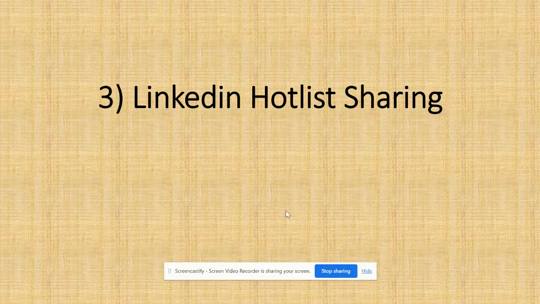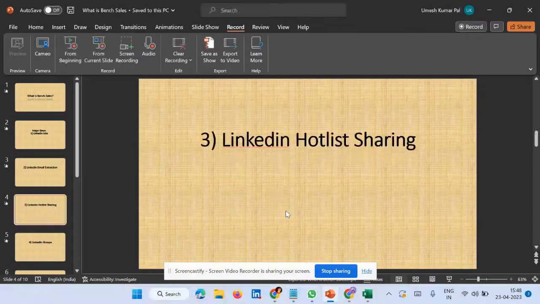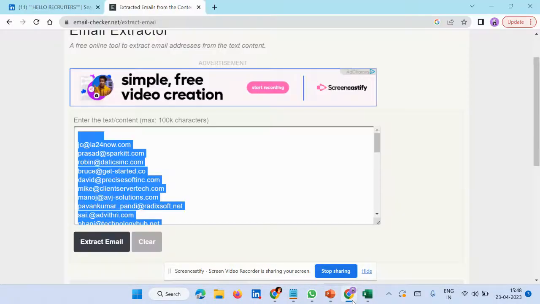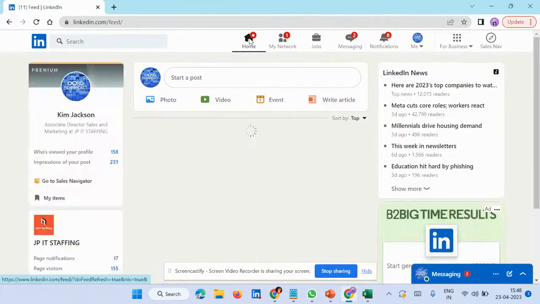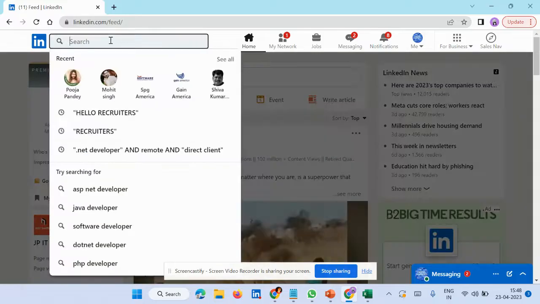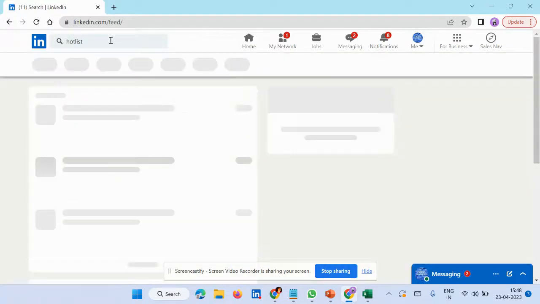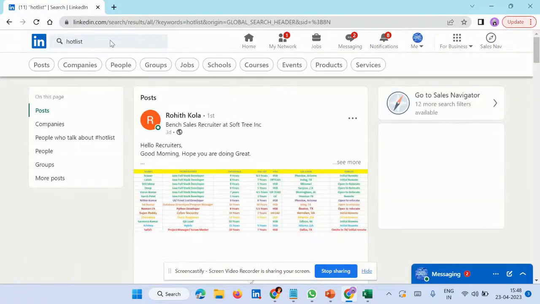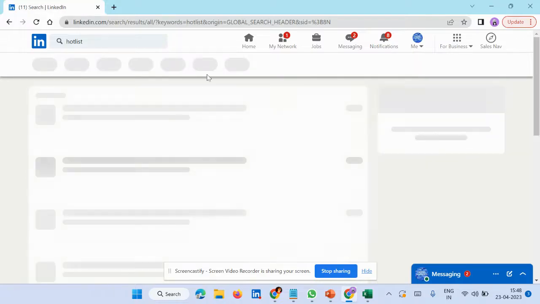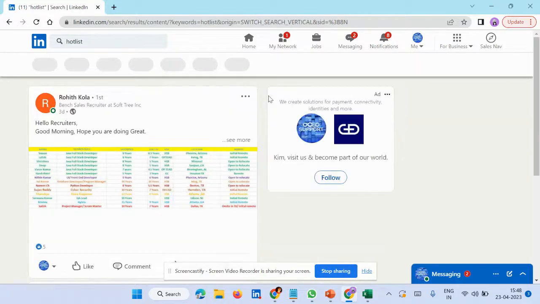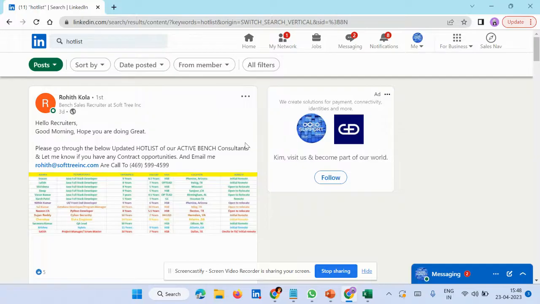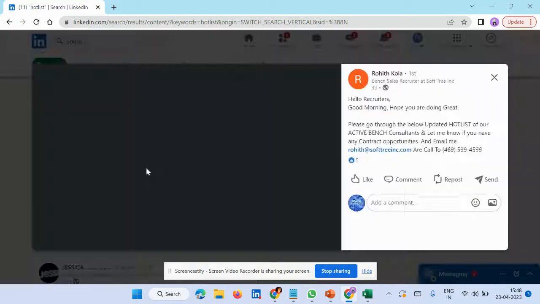After checking that, many recruiters come to you if it is related to their current job description. So let's see how it works. For that, first we need to go to LinkedIn, and LinkedIn is here. If you search here, you will find the hotlist. You will go to posts. This is something people share here, the hotlist.